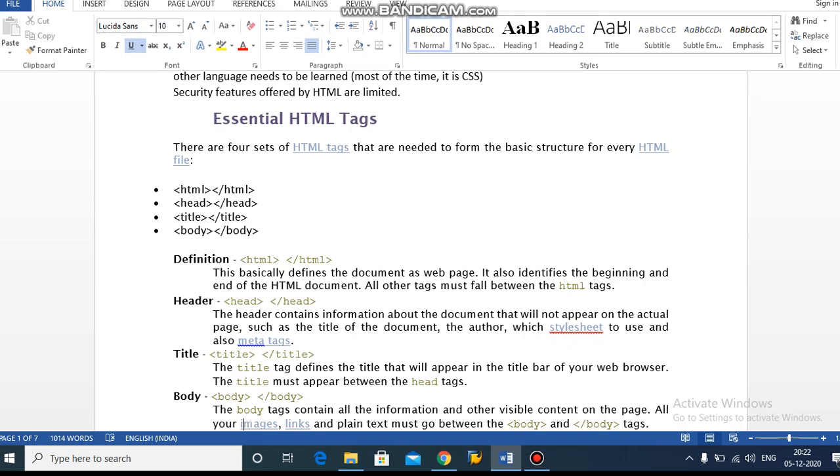If you want to start your web page, you must write down the HTML tag at the start. All other tags must follow between the HTML tag. Then the head. The head contains information about the document that will not appear on the actual page, such as the title of the document, the author, which style sheet to use, and also meta tags.